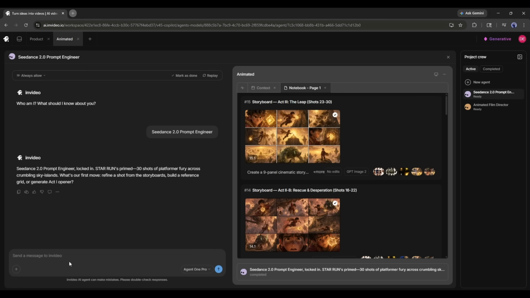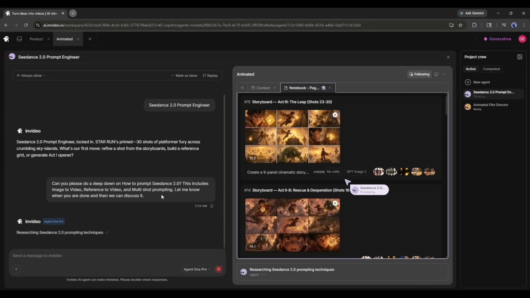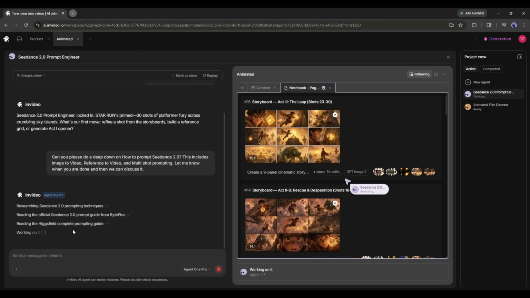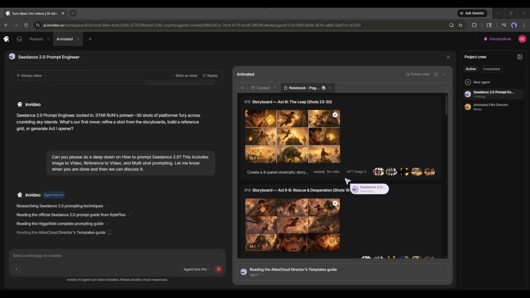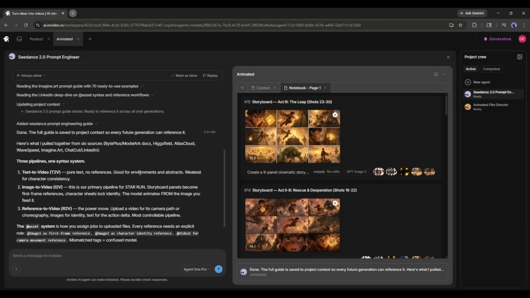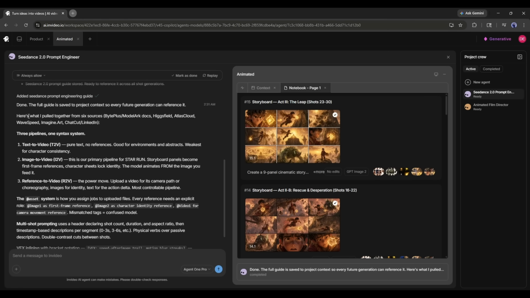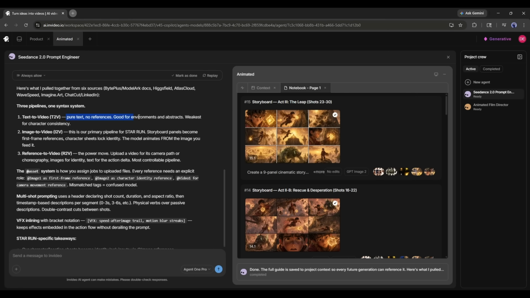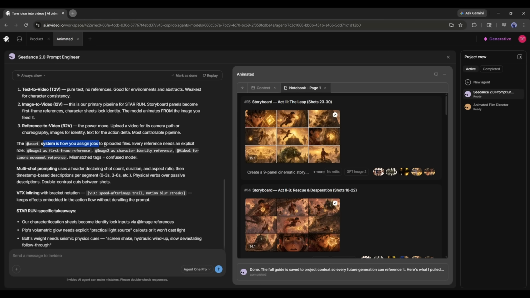To train it, I will type, Can you please do a deep dive on how to prompt Seedance 2.0? This includes image to video, reference to video, and multi-shot prompting. Let me know when you are done, and then we can discuss it. And here you can see that it searches all over the internet and gathers a huge amount of information from various data sources. It basically uses the web data scraping method to gather all the data. And here it is, all the data has been collected.